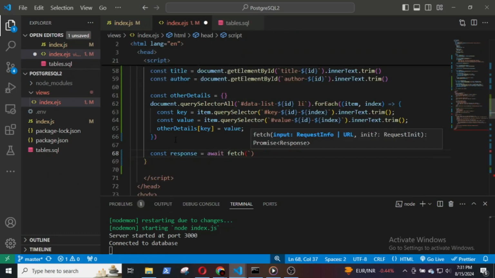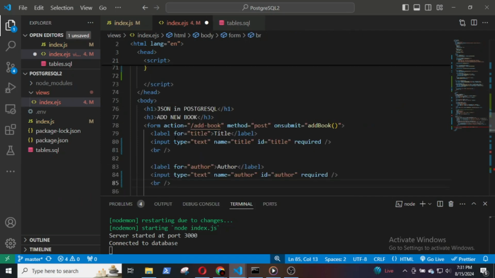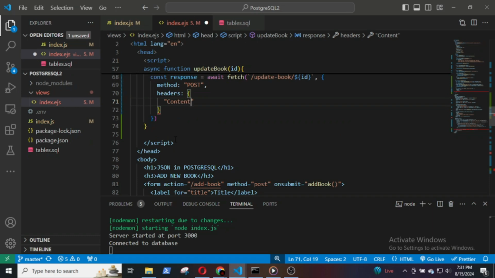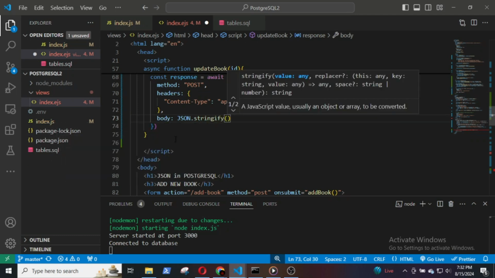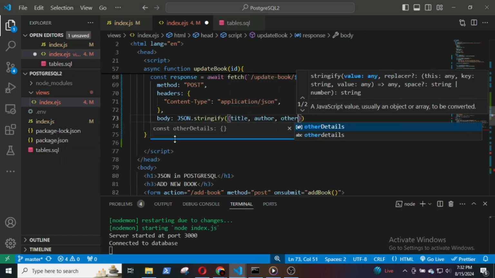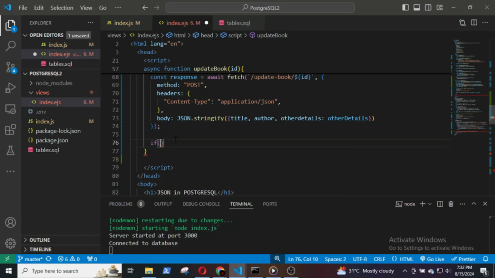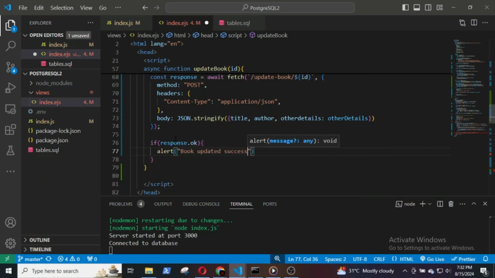The fetch function sends an HTTP post request to the update ID endpoint. The content type header is set to application/json, indicating that the body of the request is JSON data. The body of the request is a JSON string which contains the updated title, author, and other details. Now for handling the response, if the response from the server is successful, response.ok, an alert is shown saying book updated successfully, and the page is reloaded with location.reload to reflect the updated data. If the response indicates an error, an alert is displayed instead.